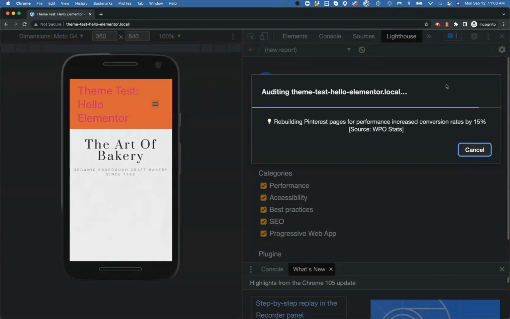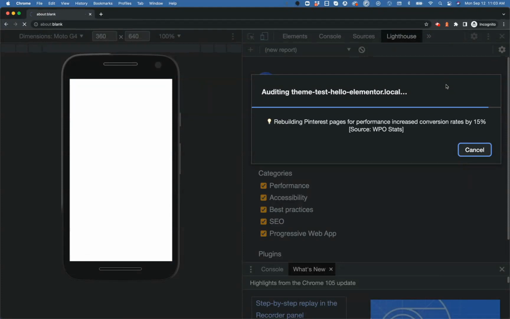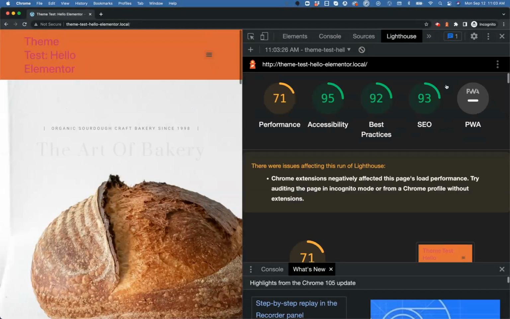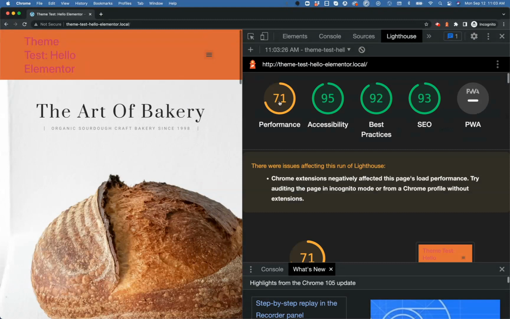I'm a scientist. I have a degree in zoology, so I go back to my science days, and you never test just once. You want to test a few times, but I'm only going to do 2. And you can see here the performance actually went down to 71. So that's not great.